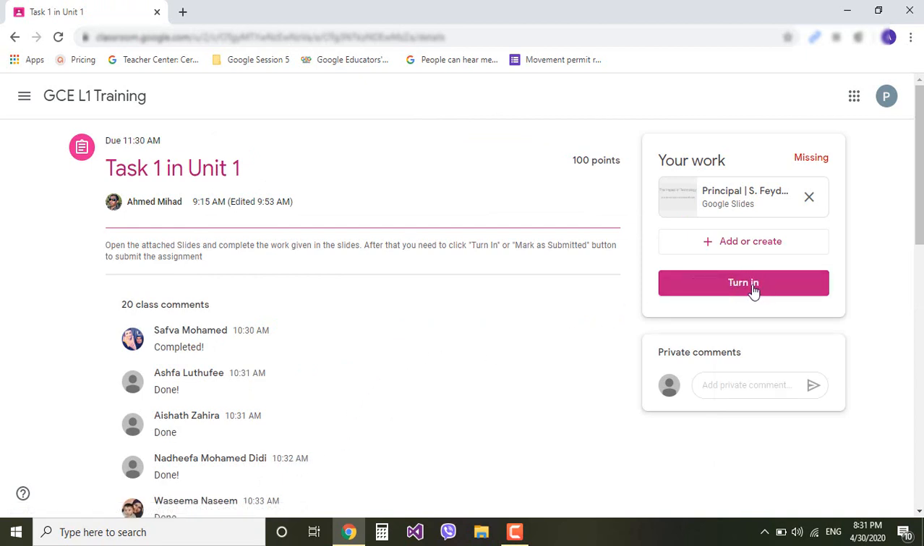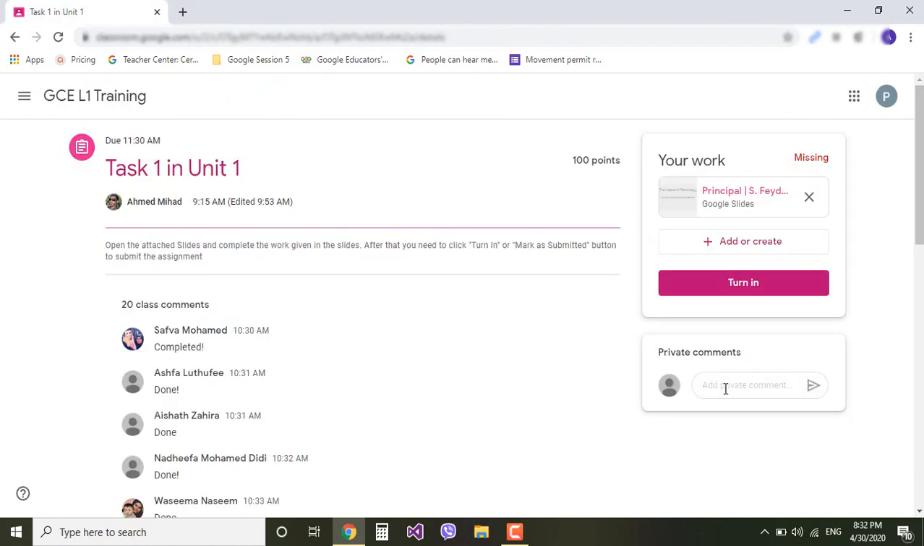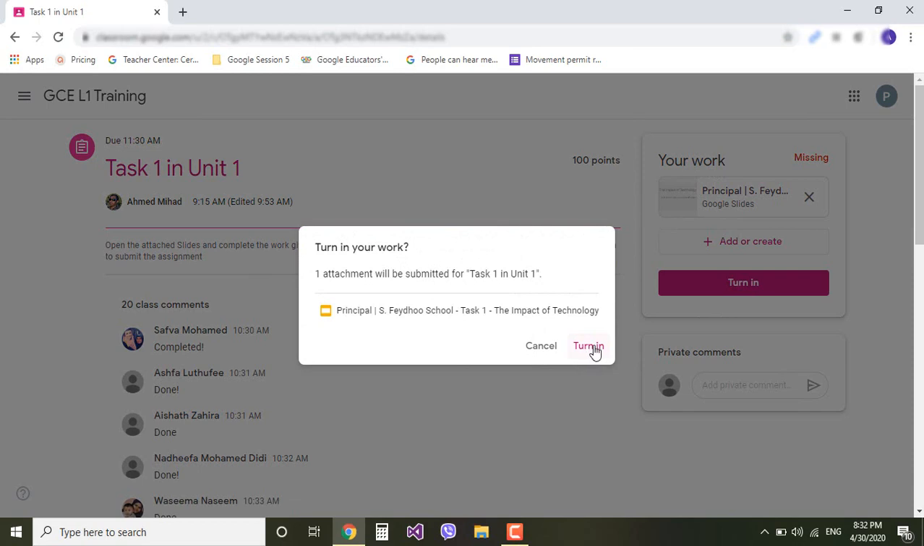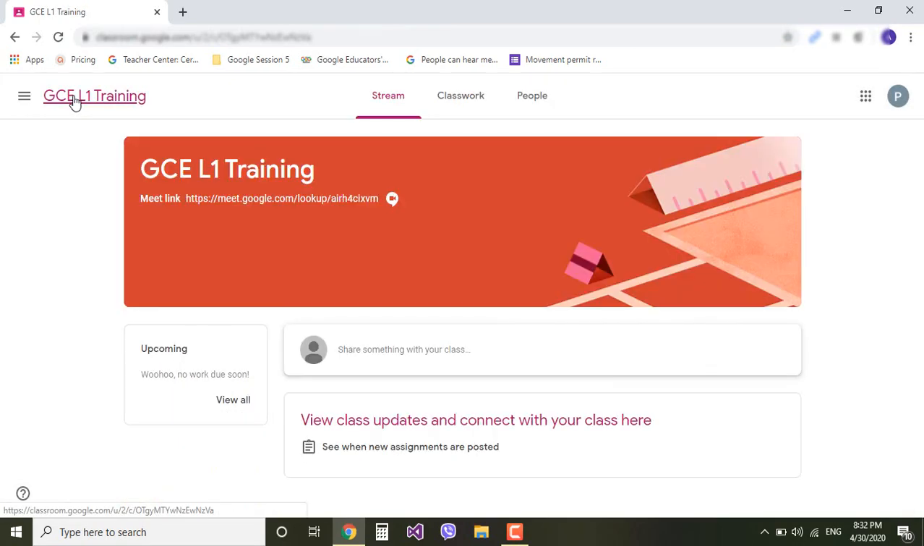Look at the Turn In button. This is the attachment. You can open the file even from here and complete the tasks. If you want to write a comment or a message to your teacher, write here. Click the button to send the assignment. That's it. Your assignment has been submitted.